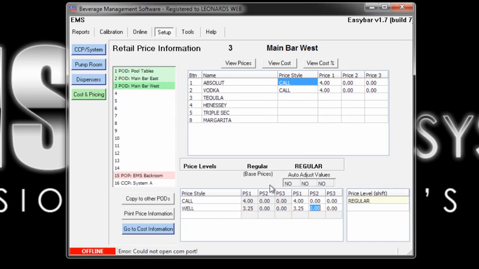Okay. Now the way to set this up is that once we've created these two price styles, we can go ahead and under absolute, since that's a call brand, we can go ahead and select call. Next, just go underneath price style, and since we know that vodka is a well brand, we'll go underneath vodka and double click well. Tequila, we're going to go ahead and click well for that. Hennessy, call brand. Triple Sec is a well brand.